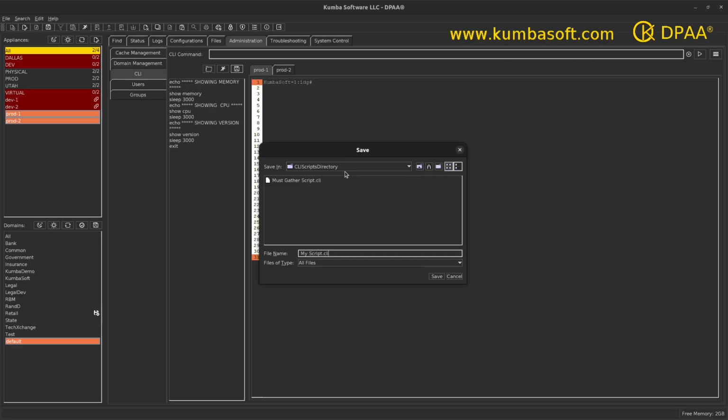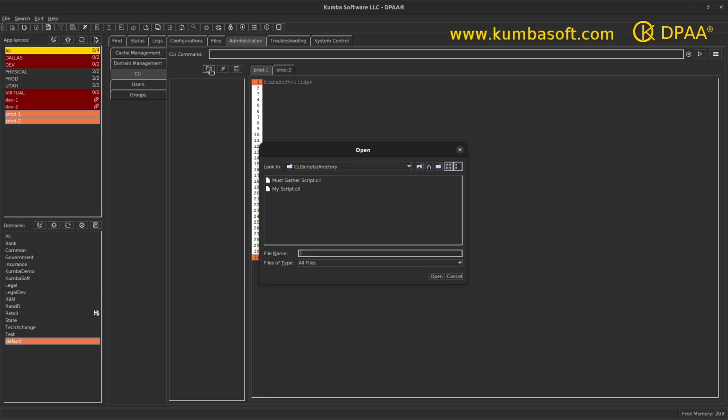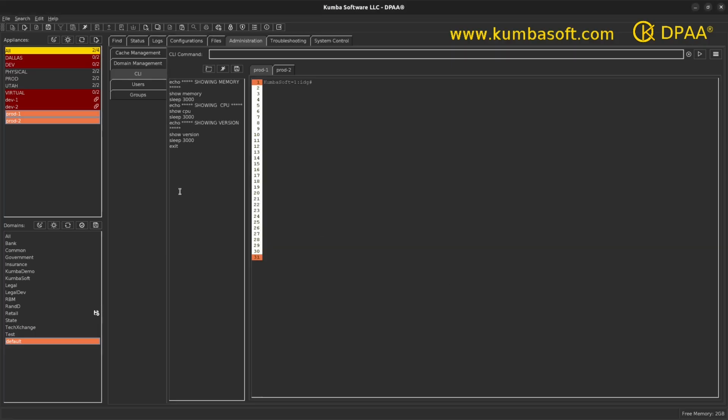And by default, DPAA puts these in a directory called CLI scripts directory, which is located underneath the DPAA installation. When you first start, it creates that directory. So I'm going to say that. Now I'm going to clear this out and just show you I could open that script. So when I select open, by default it goes from the CLI. There's the script I just saved. If I select open, there's the script.